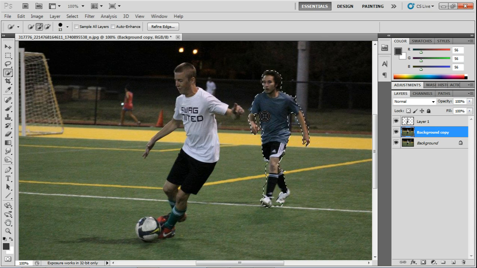I'm going to get rid of this area right here a little bit. And let's see. It's looking pretty good. Trim his legs down a little bit. Get between his legs. And that looks alright.